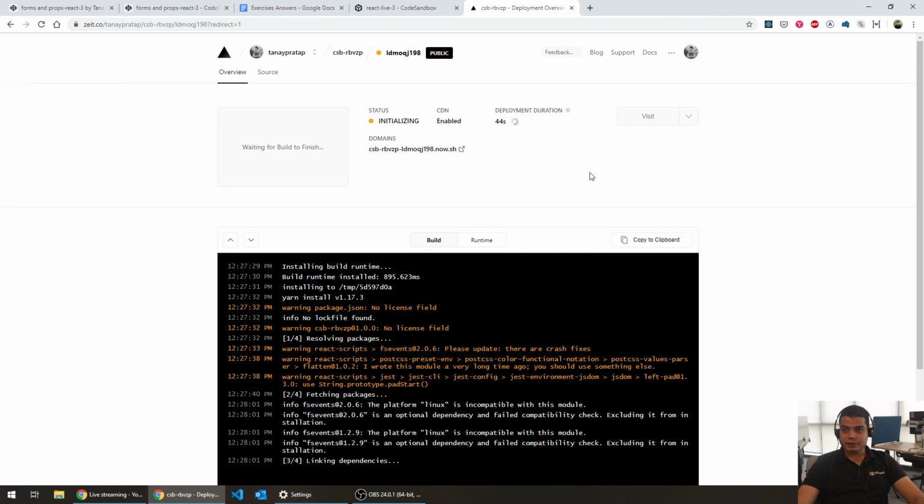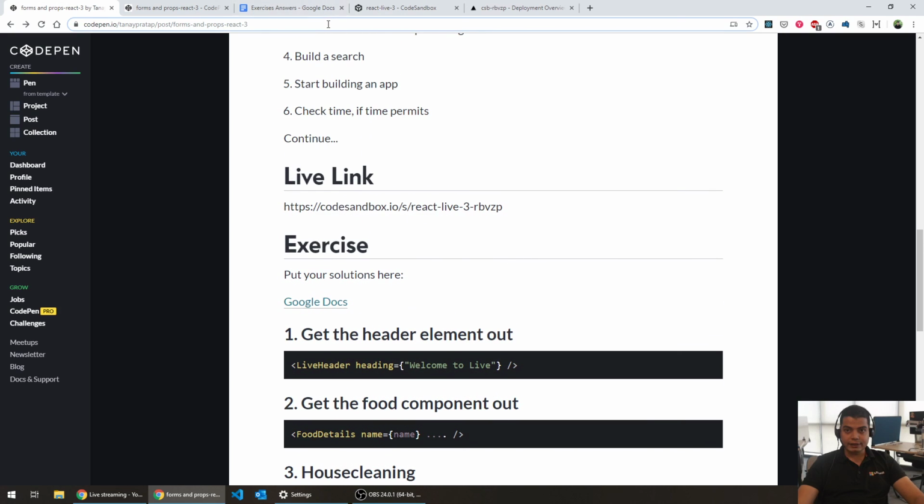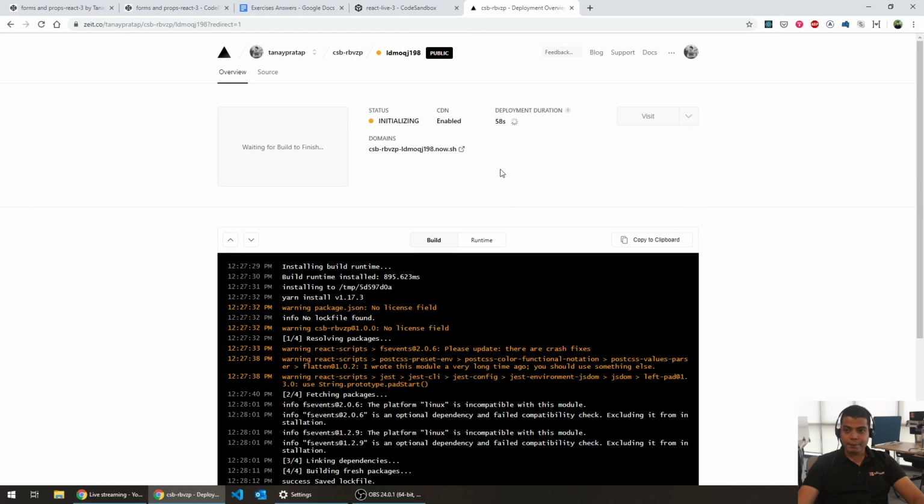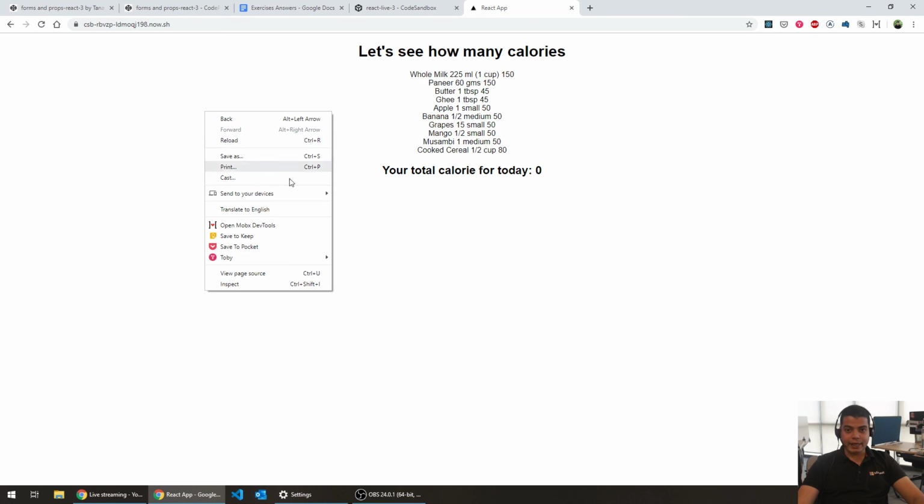So let me see if it's deployed. Just docs link once, it's here, everything is here, all the links are here. Okay, and I'll share it in the description as well, so don't worry about it. Okay, so now it's deployed. See, this is the React app.